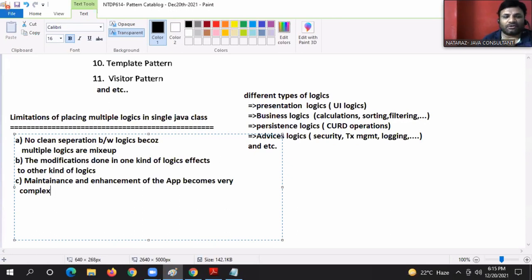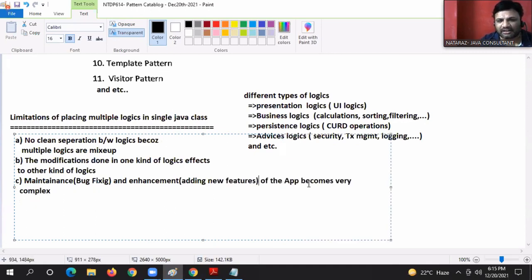If the existing code is modified, it means existing logic is modified. If you modify one logic, it definitely affects other logics or not. Bug fixing, enhancement, adding new features. Enhancement is nothing but adding new features. Okay, guys. Next one.